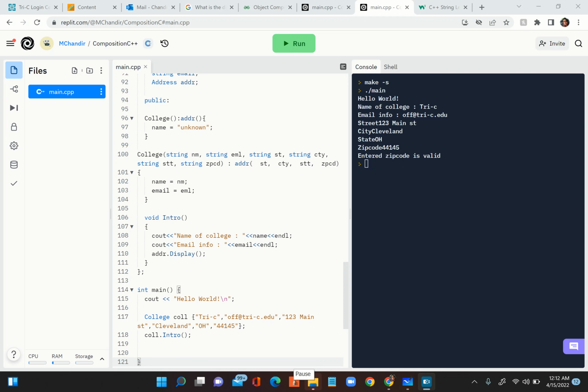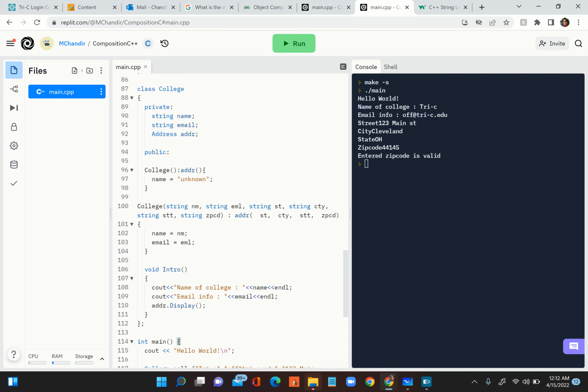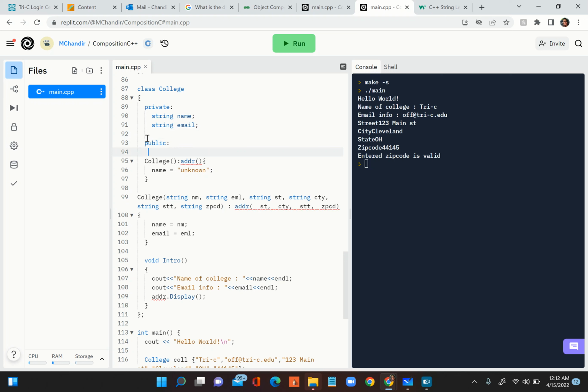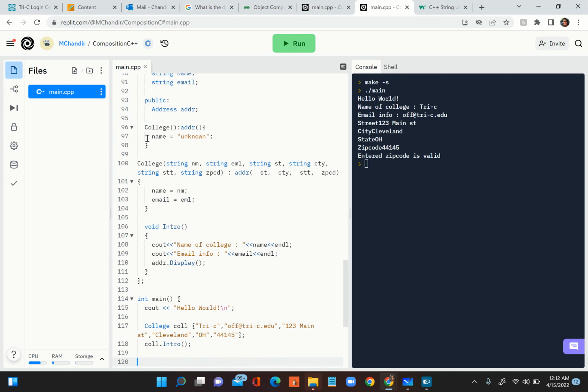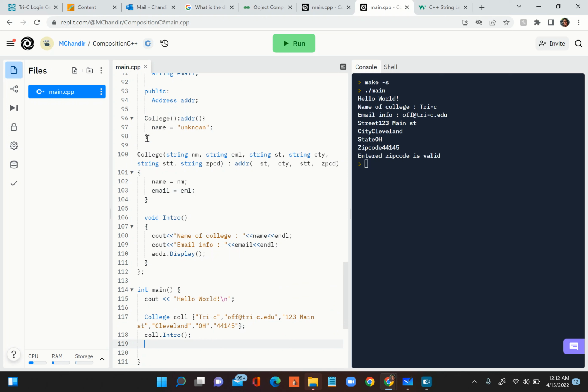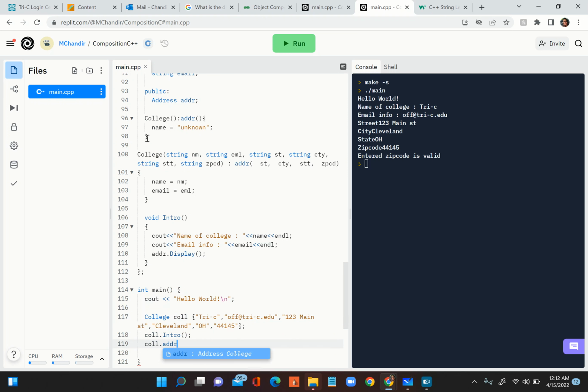If you think about the address that is inside the college and you want to access it outside, what you can do is, right now it's private, you can make it public. You could make it a public field inside college, and then you should be able to access it here in the main function. When you access it, you will say college.address dot, and then whatever is public you can use. Right now display is public.